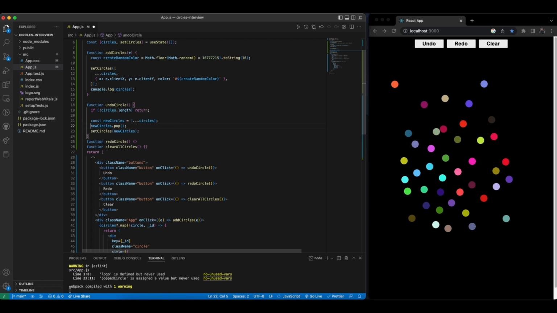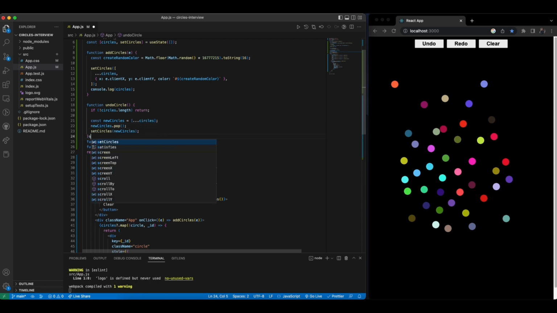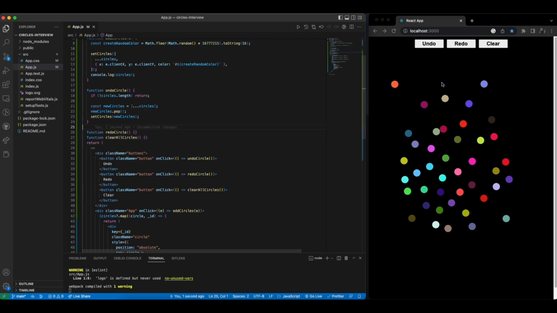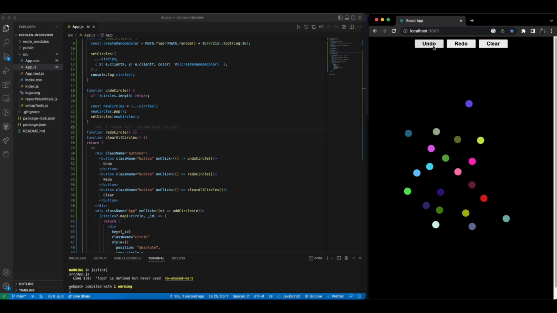Okay, for now remove that, and now let's check if the function is working or not. So if I click on undo, you can see the circle is disappearing one by one in order, right? So that's good.